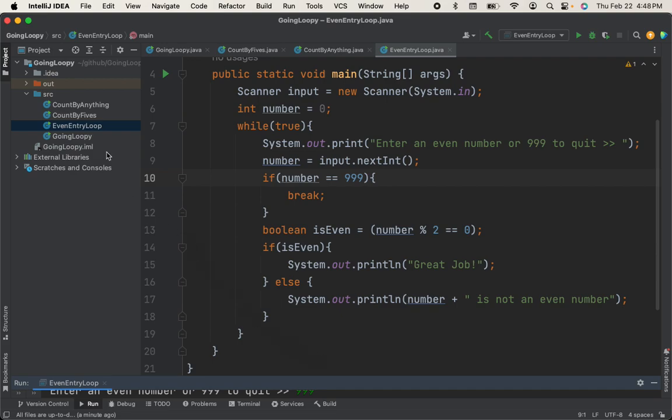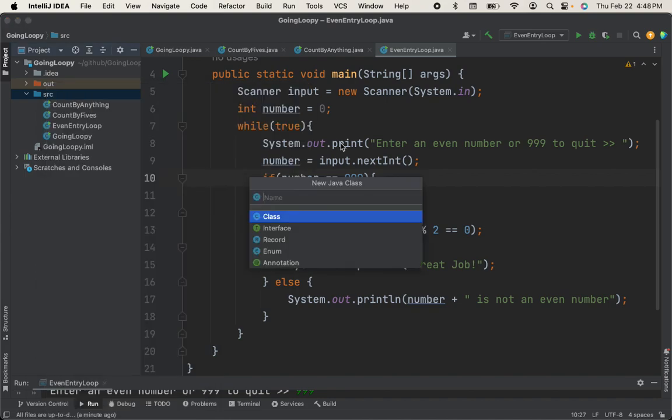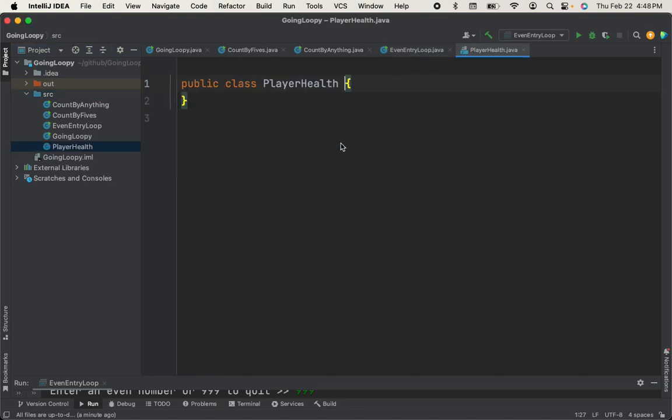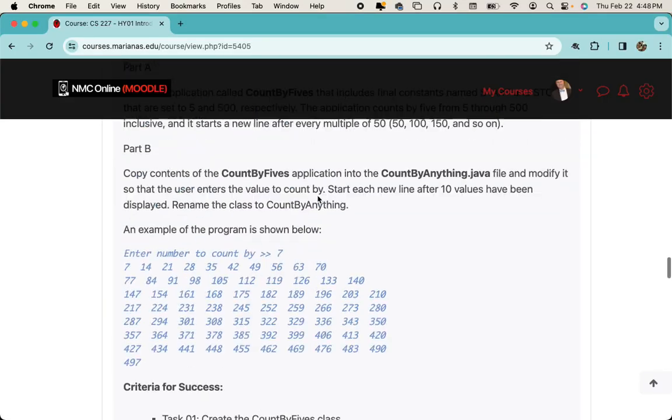So, I'm going to create another file. Call it Java class. I think it's called PlayerHealth. Guys, all of this is recorded, so if you get lost or you're not able to keep up, I will post this here shortly, okay? Let's go back to our instructions for the project.